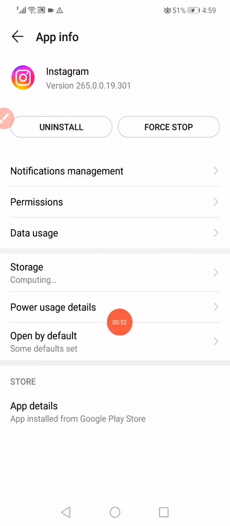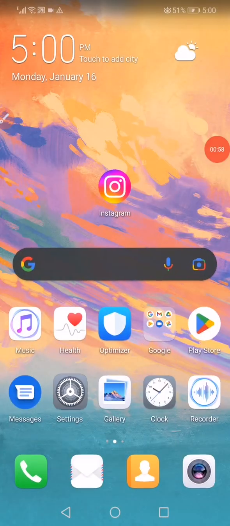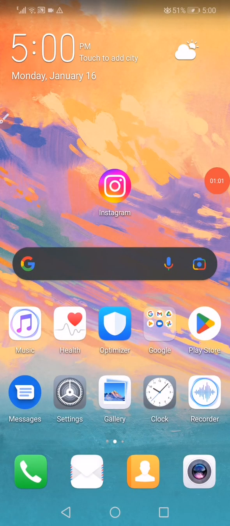Go back, click on the power usage details, and make sure that the power consumption alert is enabled. Now restart your phone, and that's it.